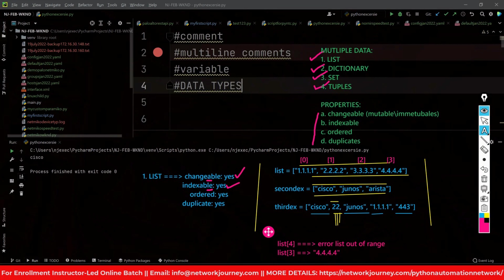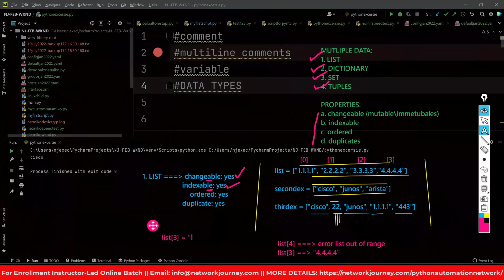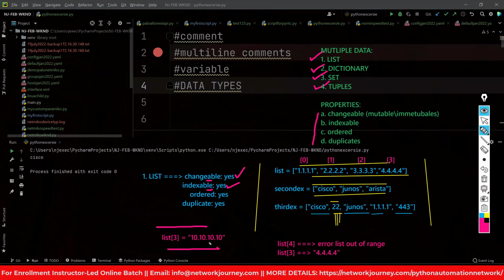And it is very easy for someone to change that data. Now let's say if I had to change the data, I say that list 3 equals my new data, which is this. Okay, now what is this going to do? This is going to remove this and store 10.10.10.10 inside that. That becomes your new data. Okay, so changeable, yes. Indexable, yes.